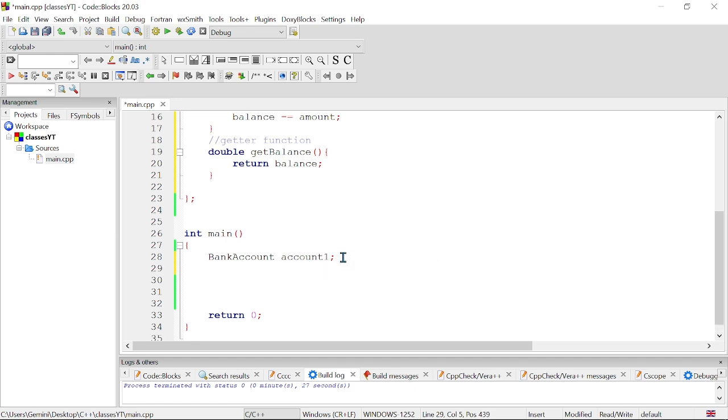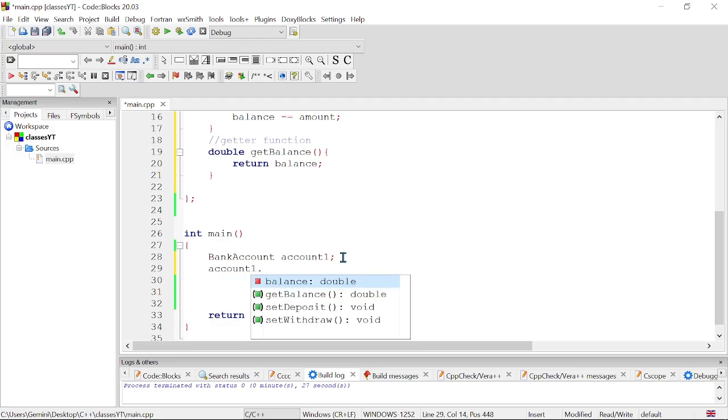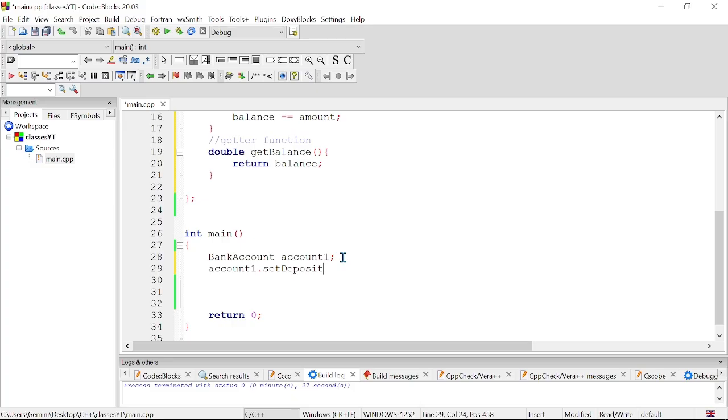So let's go ahead and put some amount of money into our balance. So we can do account dot, we want to deposit something. So let's do set deposit. We have to pass a value, right? So we can do 200, and this is going to pass 200 into our balance, right? Our set deposit function, which is basically adding this amount to our balance.